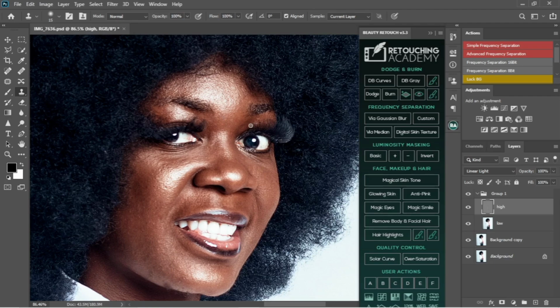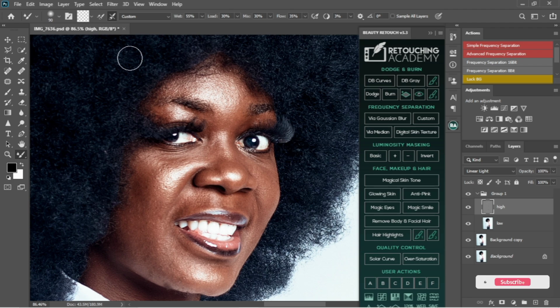Once I pick these blemishes right here, I'll come back to my mixer brush. Once I get to my mixer brush, I'll set the weight to 30, the load at 30, mix at 30, flow at 35. Once that is done, I'm good to go. So I'll come right to my low layer, then I'll start brushing it. So I'll now paint it.